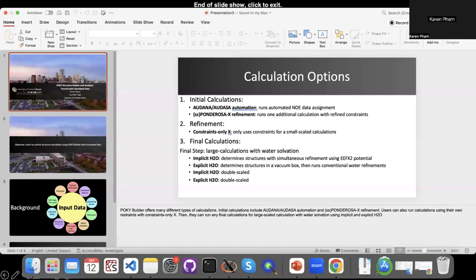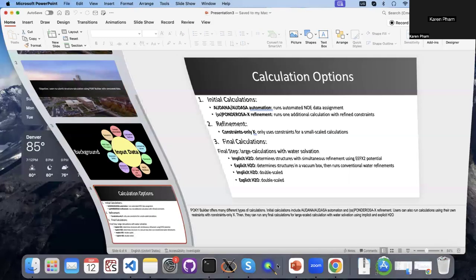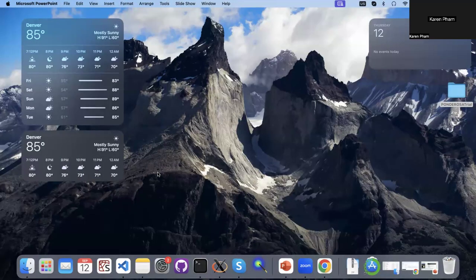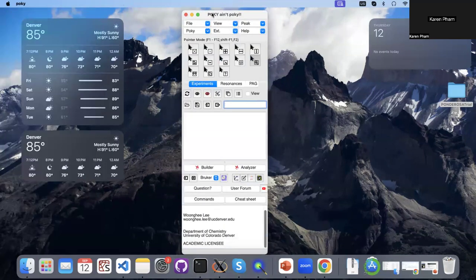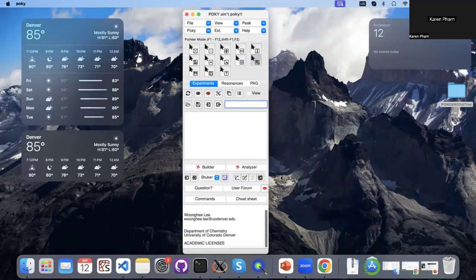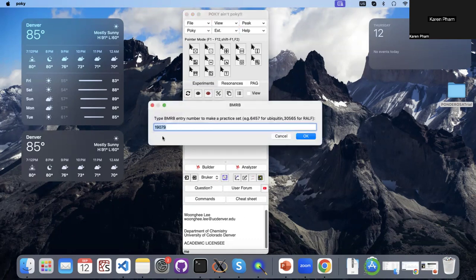So to get started, you're going to be opening the POKY app. Once you do, this main menu will show up with the POKY application. And to get started with simulating our data, we'll be using the 2-character code ME. It's going to be asking for a BMRB number. Today, we'll be using the example of ubiquitin with a BMRB ID of 6457.